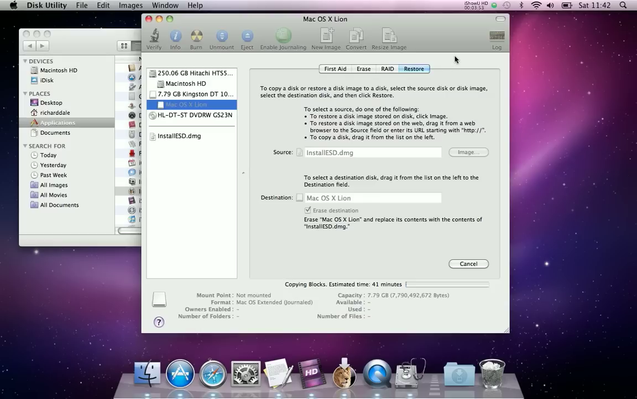Obviously, there's a legal side to that. You must only install it on the Macs that you own, obviously. So there you go. That's how to create a bootable USB stick so you can install Lion from fresh, nice and clean, and it's the only way to go.